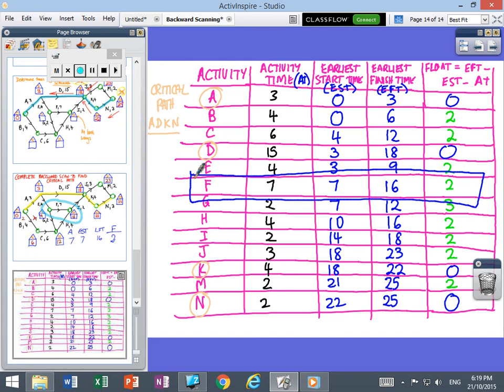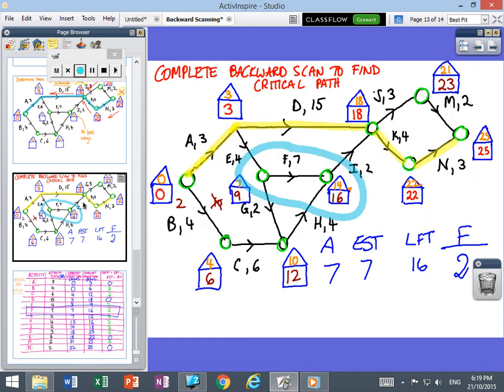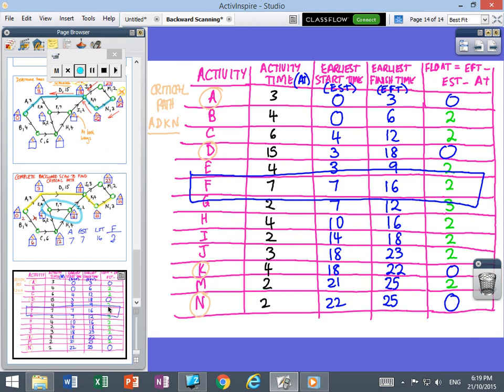I don't think after doing all the other examples that you need me to work through each one individually, but you should check those answers against yours. Again, the critical path is A and D. What else is? K and N. K and N down here are also on the critical path, and they've got zeros. Everything else has got float time. Okay, that's it.